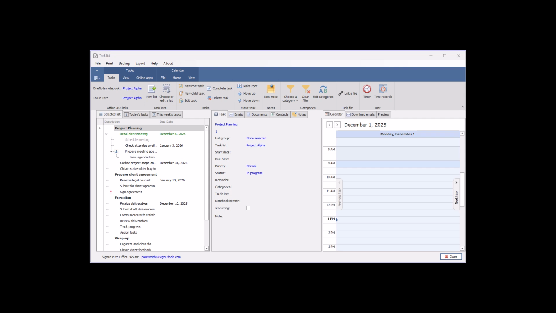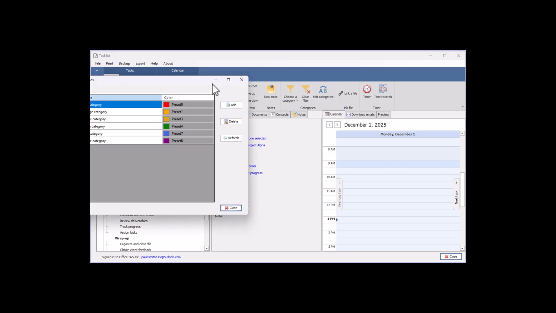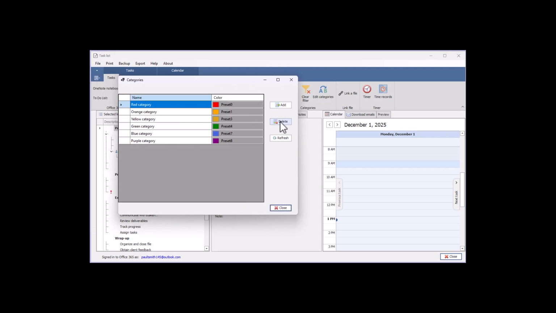You'll see a list of your categories and buttons to add and delete categories and to refresh your list. You can add and delete categories here, but you can't change the name of a category. You have to go online to do that.